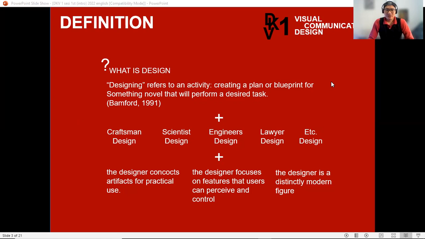The designer here is the designer that concocts artifacts for a practical use. The designer that focuses on a feature that users can perceive and control. The designer is a distinctively modern figure like today. There are so many designers that use their skill to become famous people.